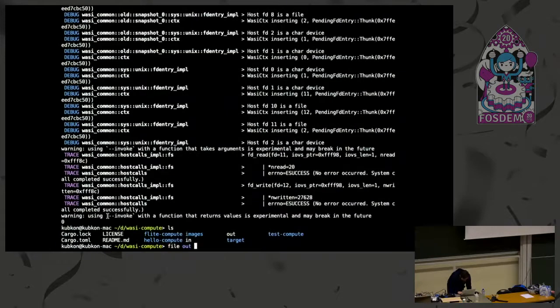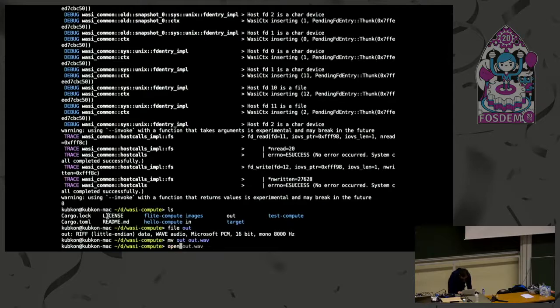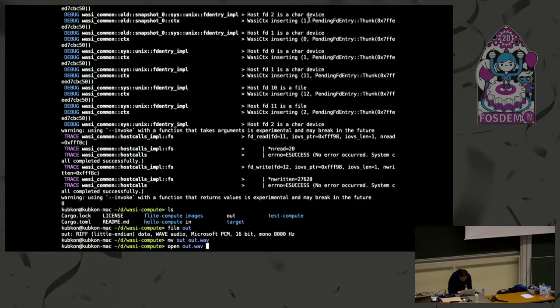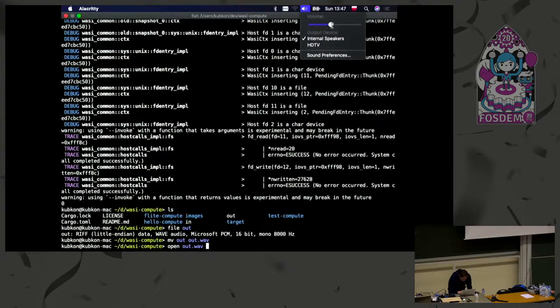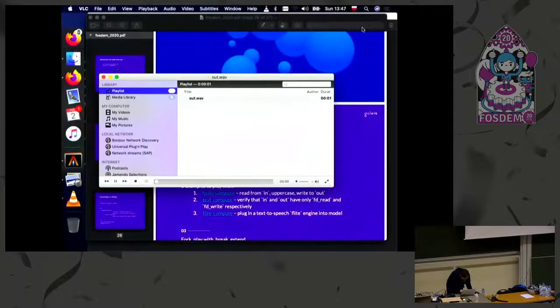Right, so now out should be a WAV file, and it is. Right, I'm actually going to move that, it should be easier. Right, forgive me for this. I will see if it works. Right, let's open it up. Hello, how are you? Right. So it actually works, right?